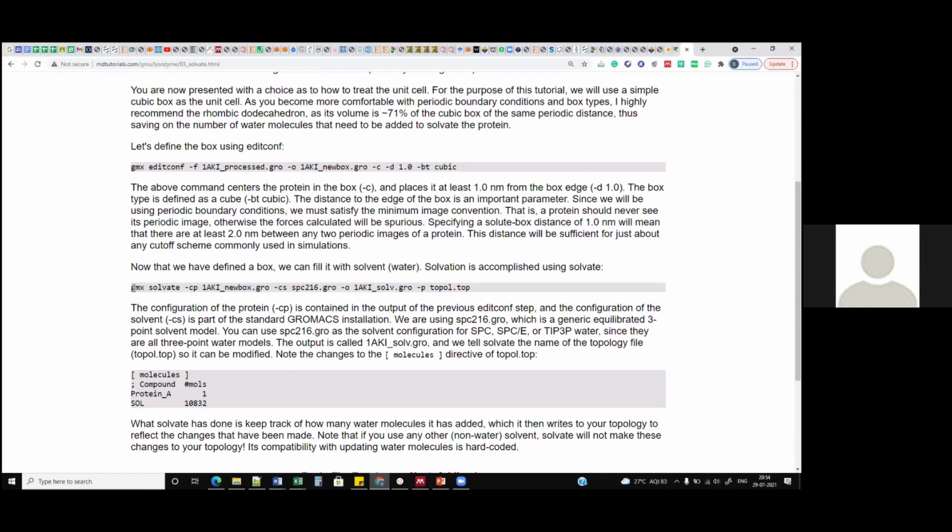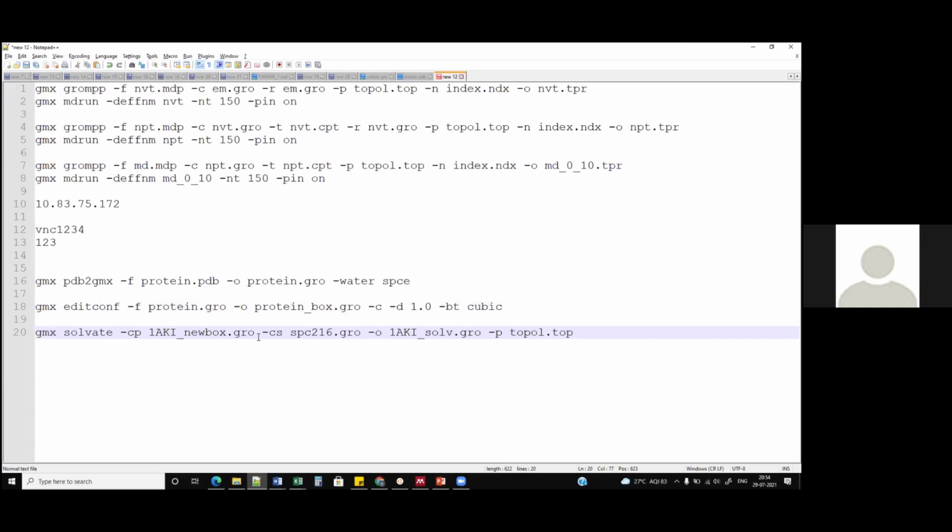Initially it was genbox, but now it has been replaced with a command called solvate. This image is from the initial Gromacs release, which had genbox, but now it has been replaced by a command called solvate. So just copy this file. I'm just copying the third command and replacing it over here.